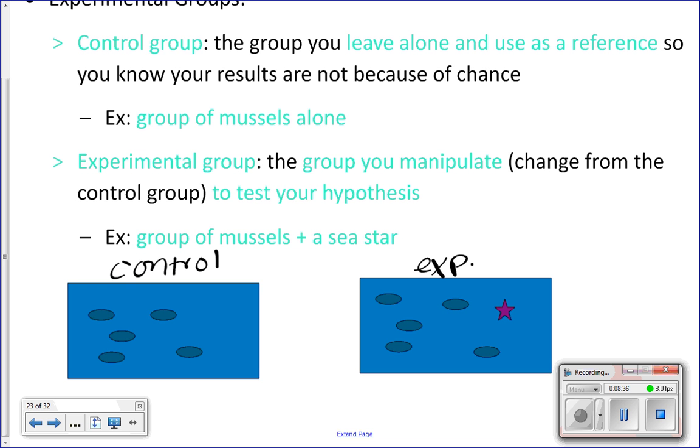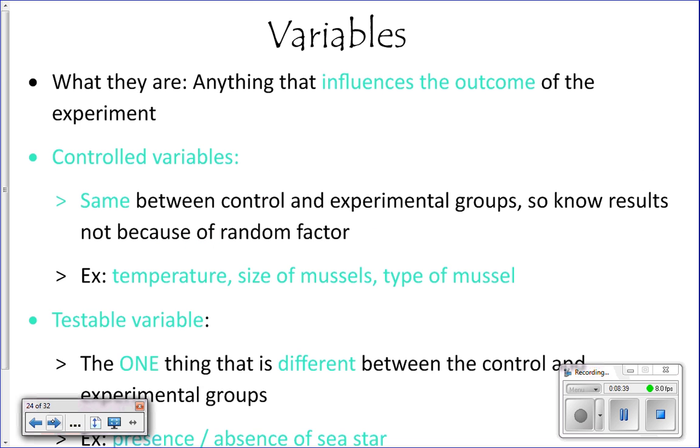So when you set up a controlled experiment, you've got things that will affect the outcome of your experiment. And anything that can affect the outcome of your experiment is called a variable. Okay? It's something that can change your outcome. We have a couple different kinds of variables when we set up an experiment. We have what are called controlled variables, and we have what are called your testable or manipulated variables. The controlled variables are things that you keep the same between the control and the experimental group. Okay, so they remain the same. I'm going to go back to the last slide, but I'll come back to this one.